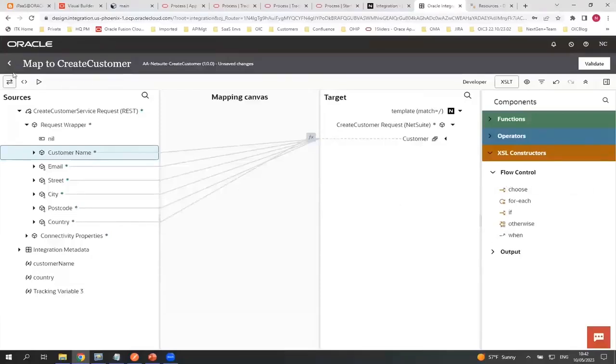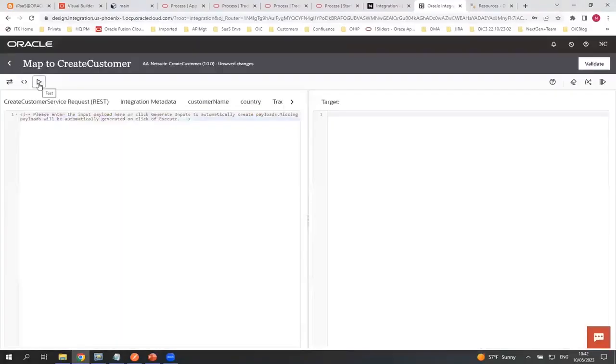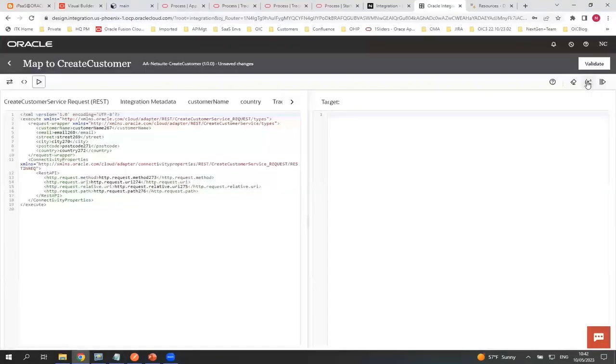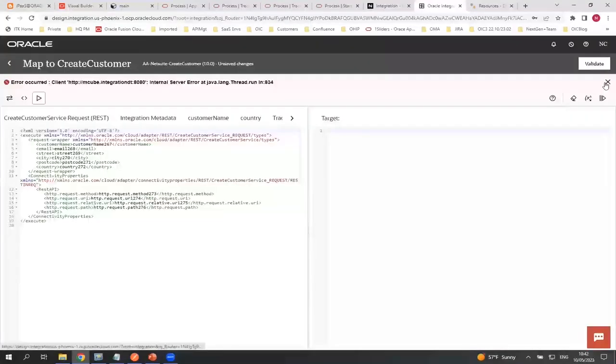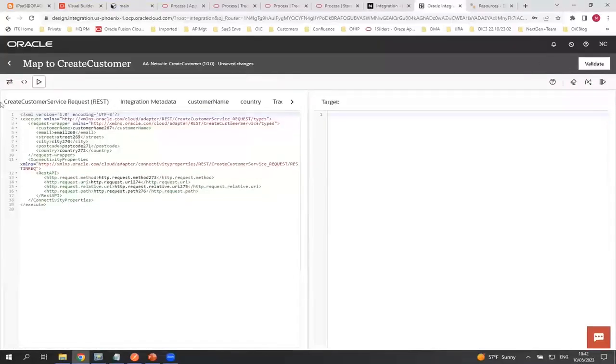And of course, this mapper has its own tester, which you can actually use here. So you can click here and you can say test. And then you can say, okay, what I want you to do is generate inputs for me. And then I can go and test this and say, okay, what does this look like on the target? Is this what I expect to get? Okay, so it's an issue with that guy. But you can see here how simple these things are.